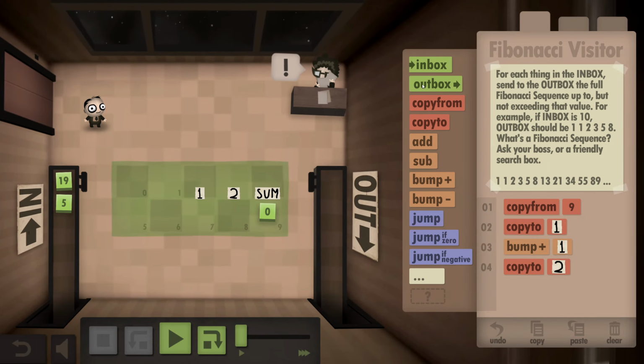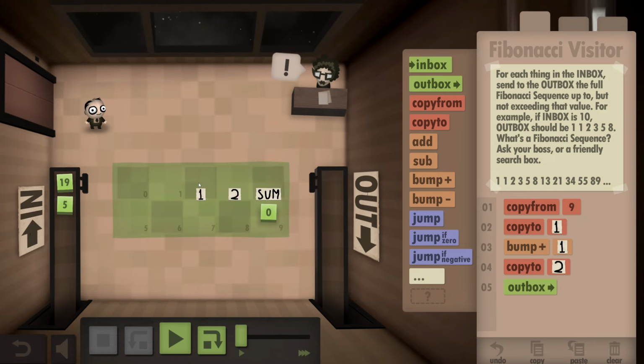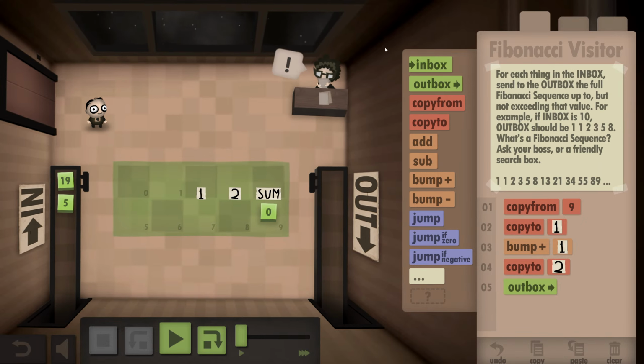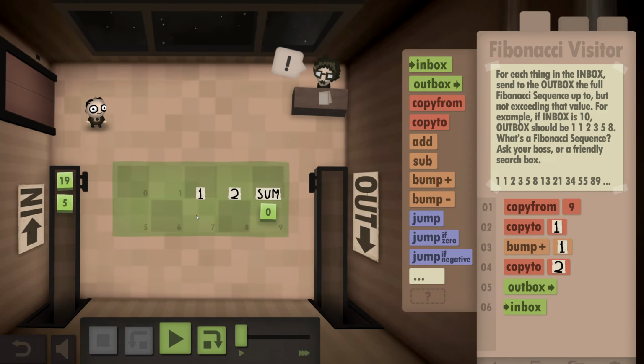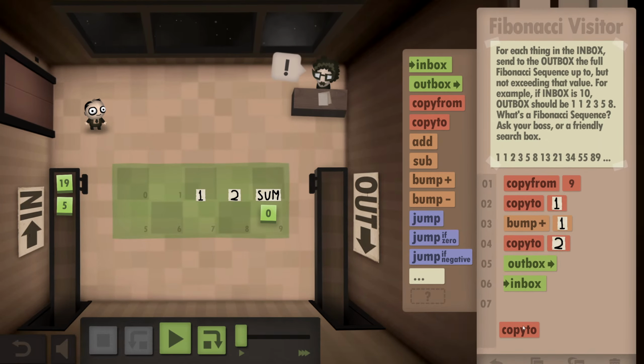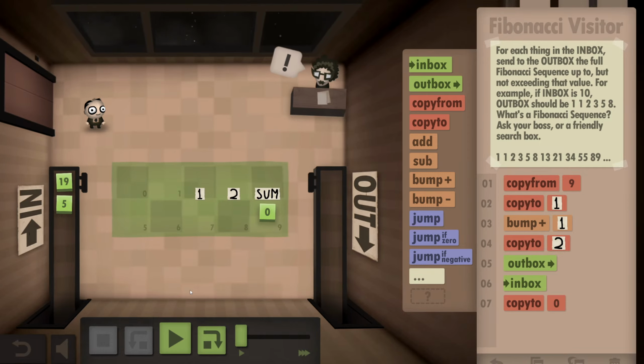Let's also outbox what we have. So now we have outboxed what we have in 1. The next step, yeah, we have that set up. We have one more thing to set up, and that's to grab from the inbox and copy that to the first available space, I think. So now we have all the numbers available.